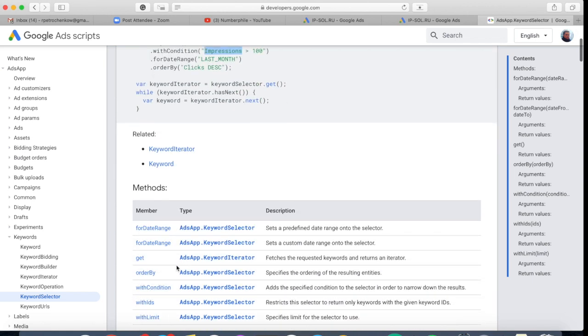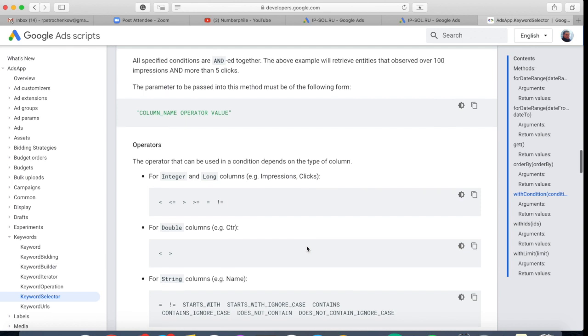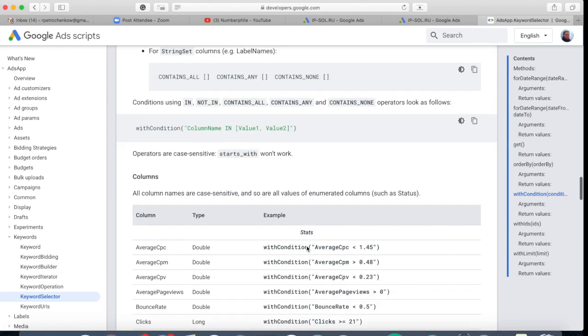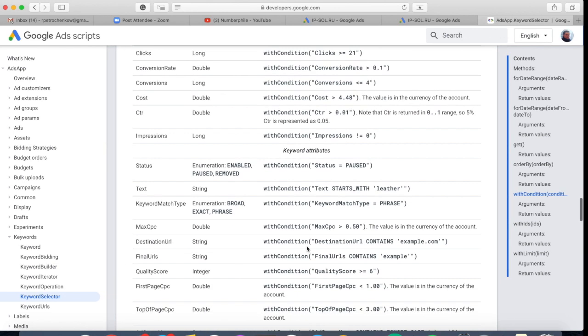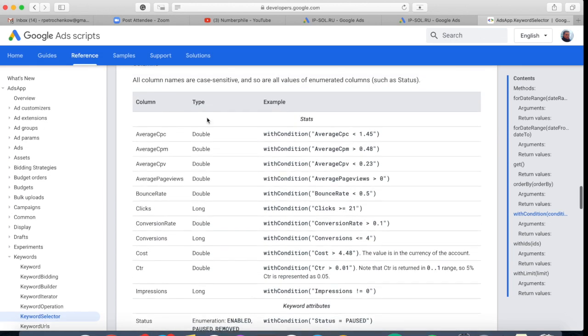So let's have a look for the with condition. And these are the conditions we can use. Okay, we have quite a lot of them. So this is the table with column, type and example. I'm going to put the link in the description below this video. This is what we can do.